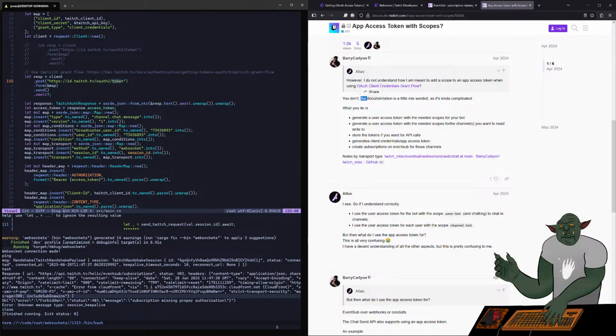You don't. The documentation is a little misworded and kind of complicated. What you do is generate a user access token with the needed scopes for your bot. Generate a user access token with needed scopes for the channels you want to reach/write to. Store the tokens you want for API calls. Generate client credentials/app tokens. Create subscription.